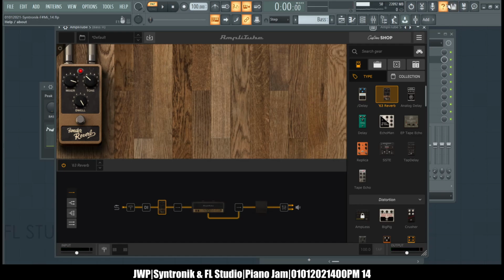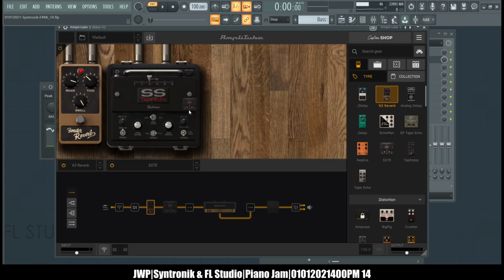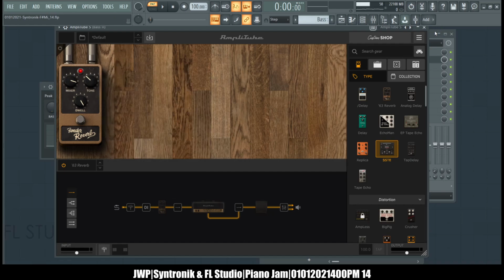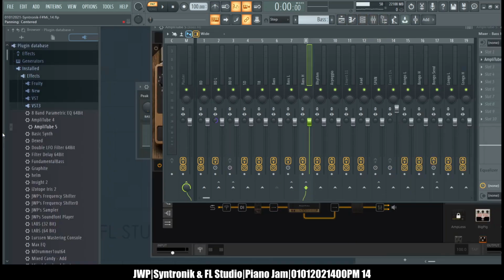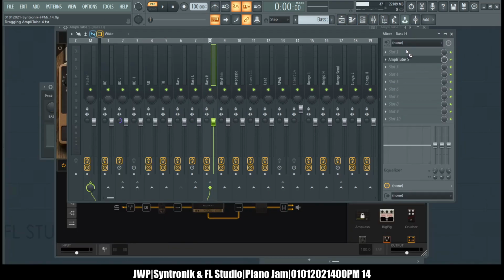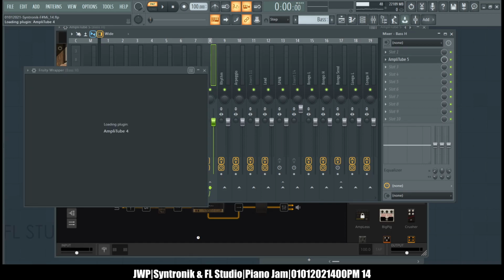Compare that to this. Typical. I remove things, man. Right, press move. Okay. All right, and compare that to the original. Actually, this is called Amplitude 4. It's called Fender Man.